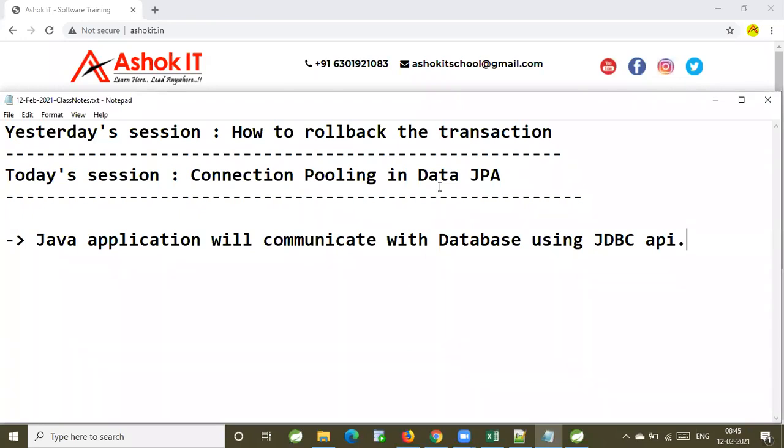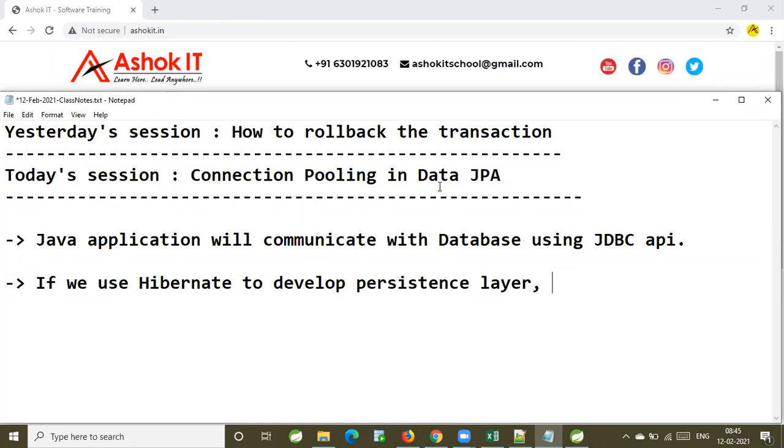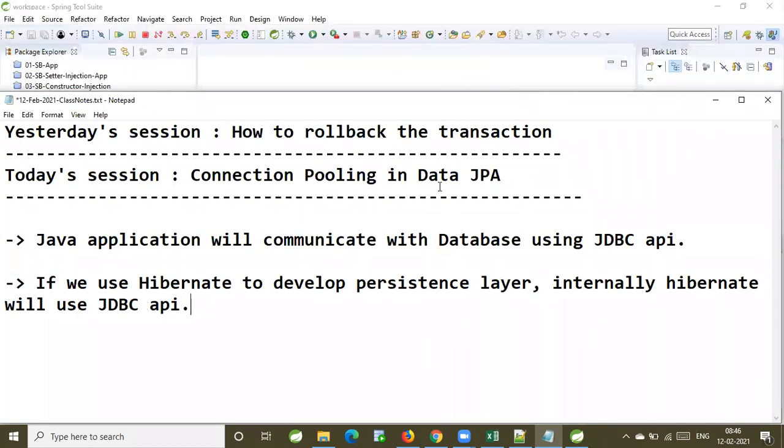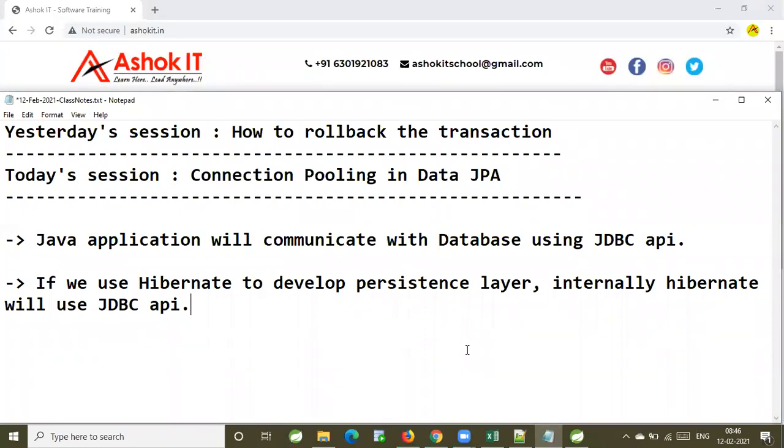If we use Hibernate to develop the persistence layer, internally Hibernate will use the JDBC API. If we use Spring ORM also, internally the JDBC API will be used. So it is the standard that Java applications will communicate with the database by using JDBC.